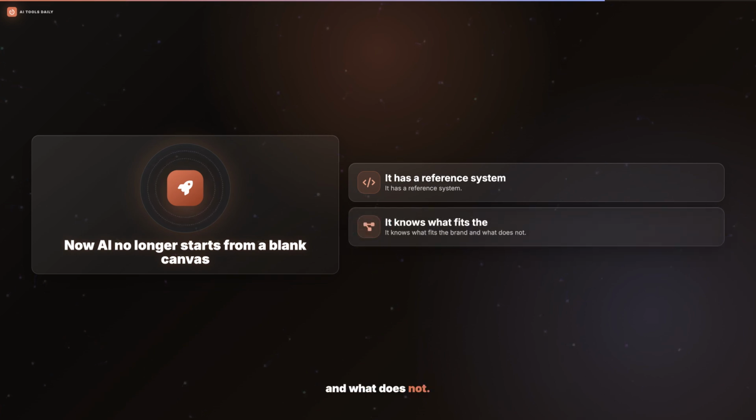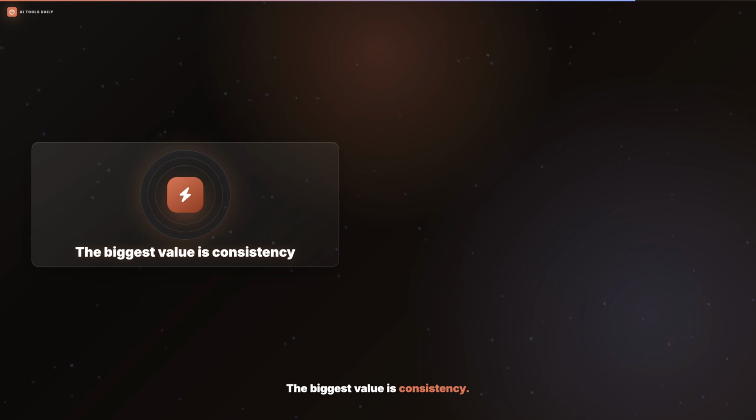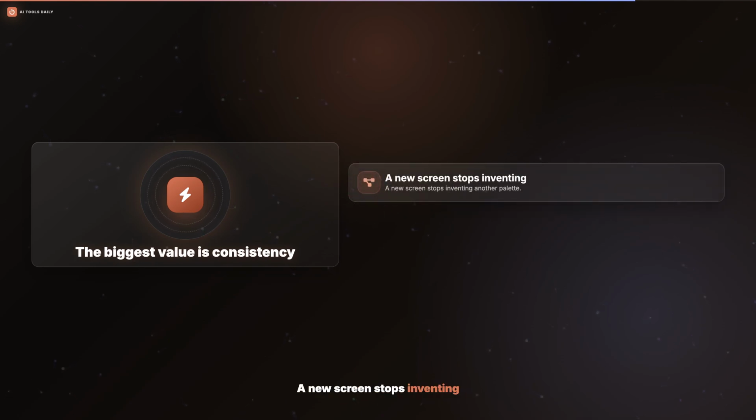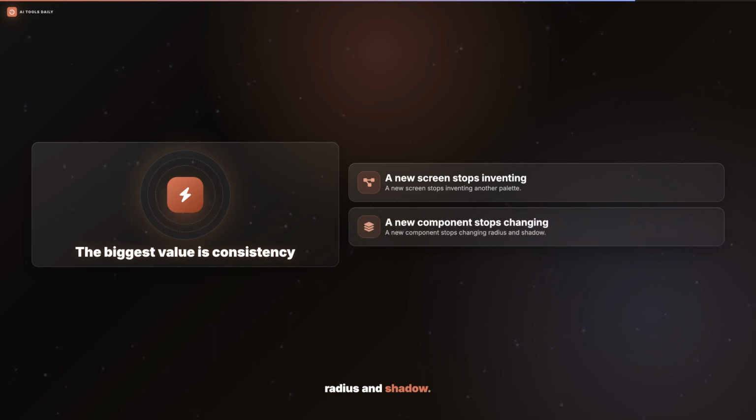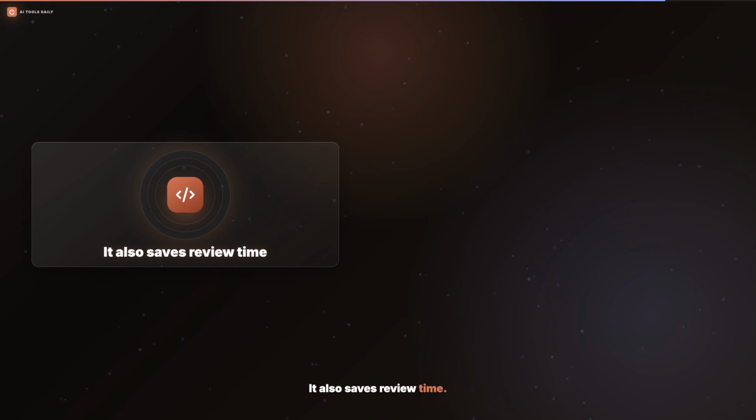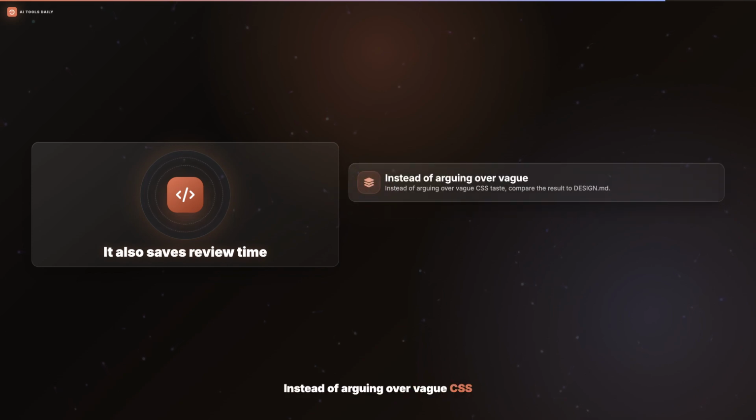The biggest value is consistency. A new screen stops inventing another palette. A new component stops changing radius and shadow. It also saves review time. Instead of arguing over vague CSS taste, compare the result to DESIGN.md. Fix the exact rule that drifted.